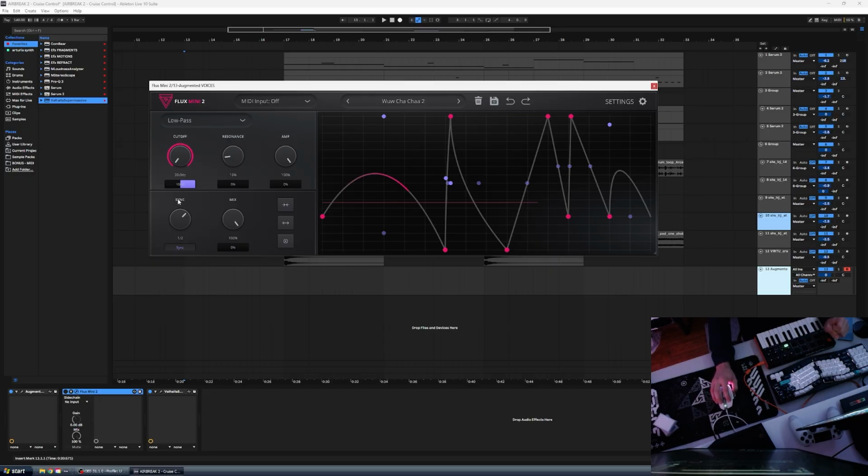There is a sync, which is your timing control. The faster the sync, obviously the faster it's going to go. This can be either snap to the grid, so it will constrain to your tempo, or it can be free and constrained to a time constant.